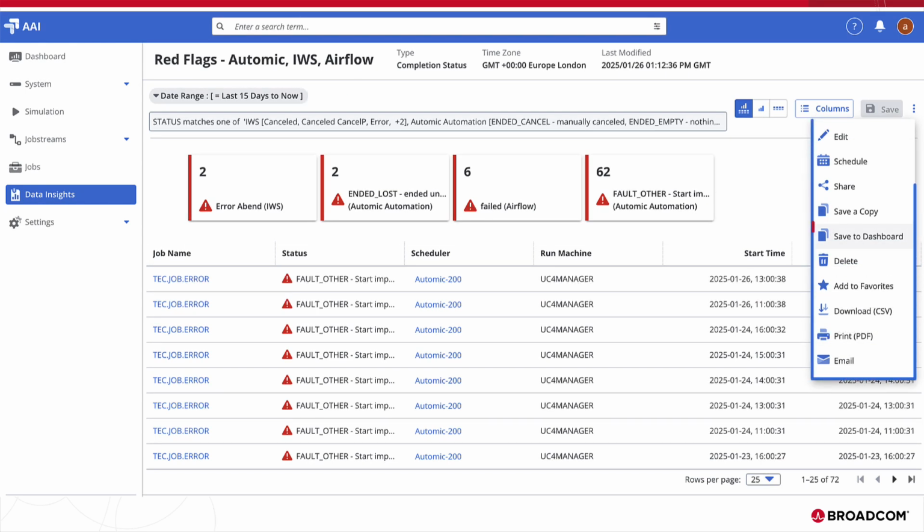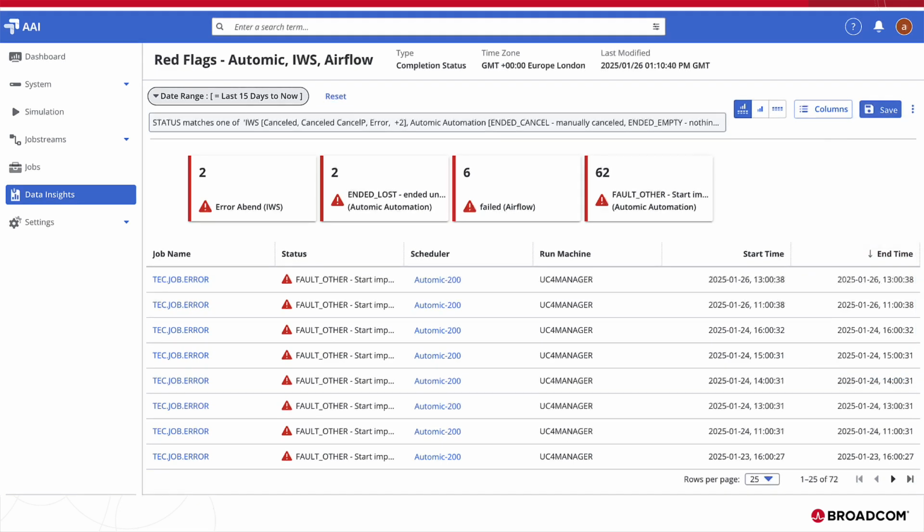She proceeds to save this to her dashboard by clicking on the Action menu. That concludes the first scenario on exploring trouble job executions. Before we explore the second scenario, let's do a recap of what we learned from the first.